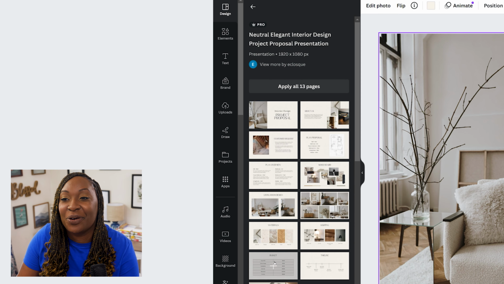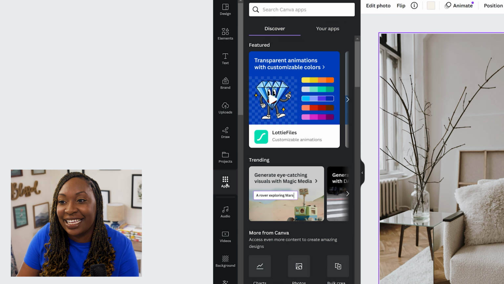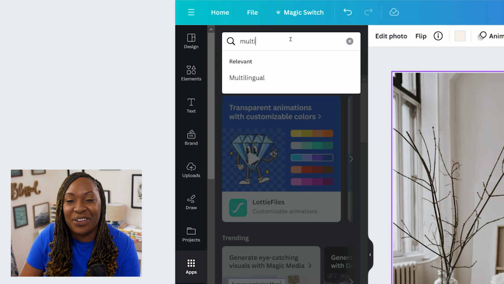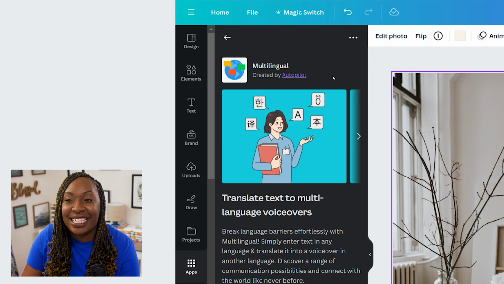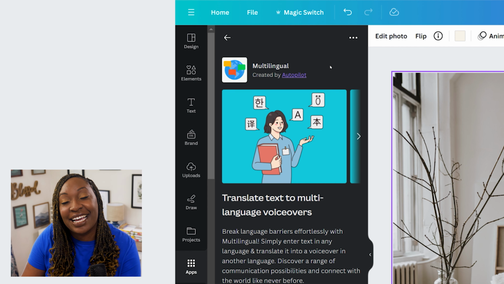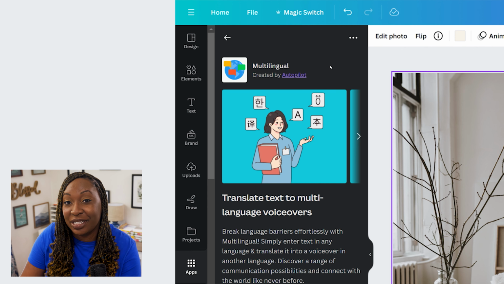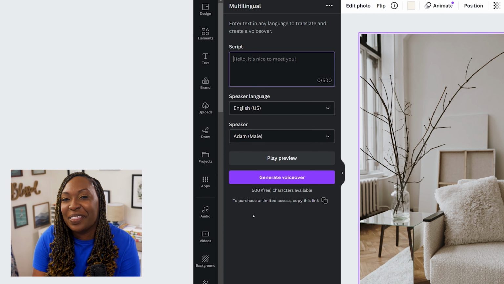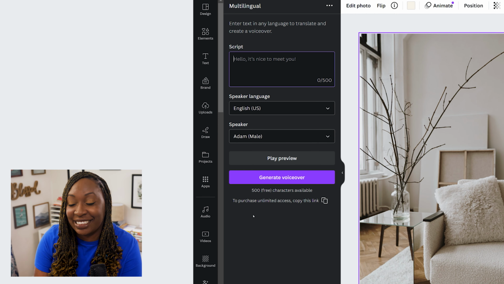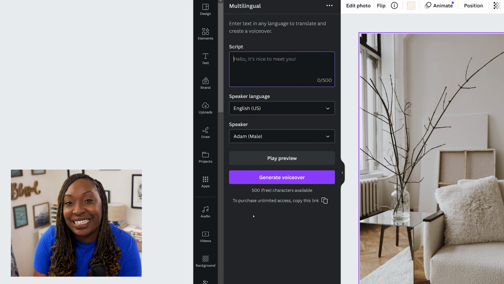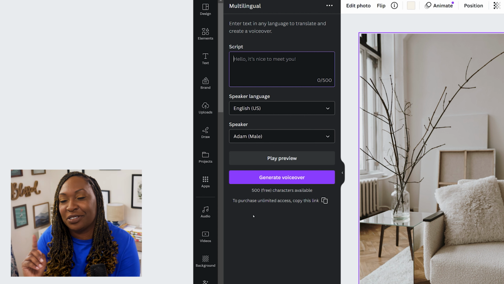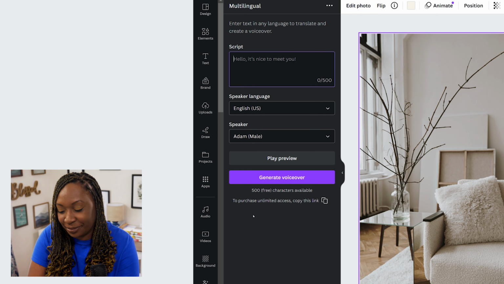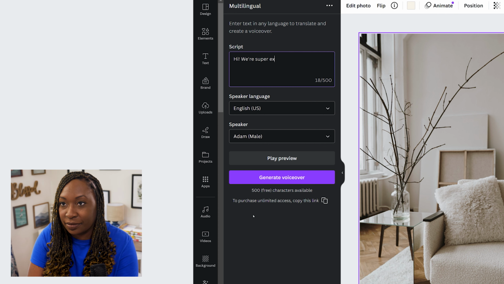To do that, we're going to click on Apps again. Once you type in multilingual, all you need to do is select the app here and click on Open at the bottom. This will give you the ability to enter text and translate it into a voiceover in another language. So I think it would be really nice if the voiceover said, "Hi, we're really excited to present our interior design project proposal." So that's what we'll drop into the script.